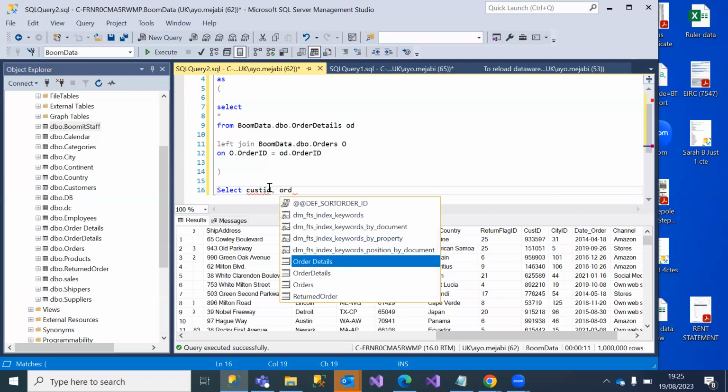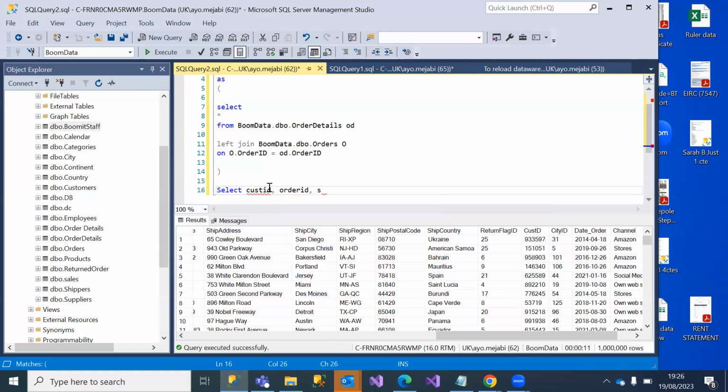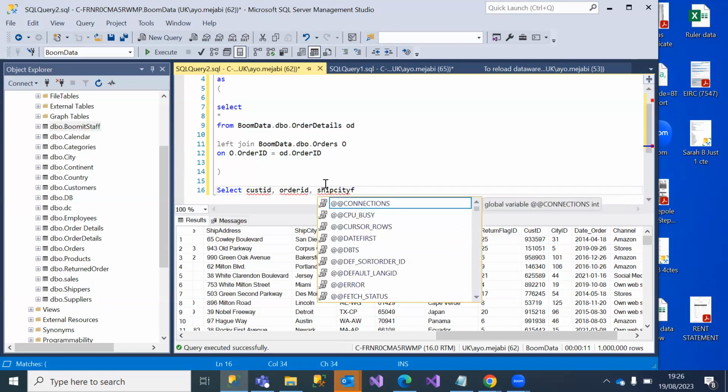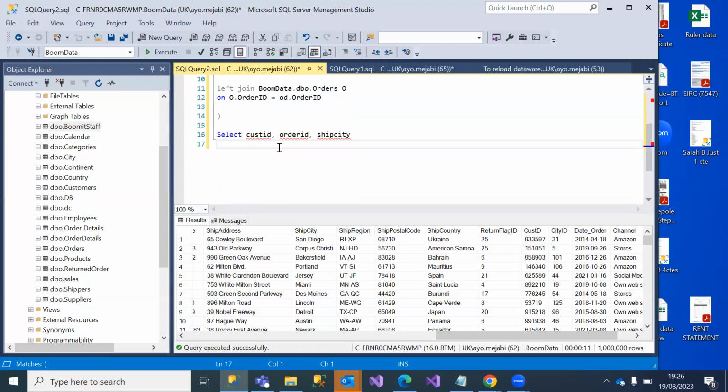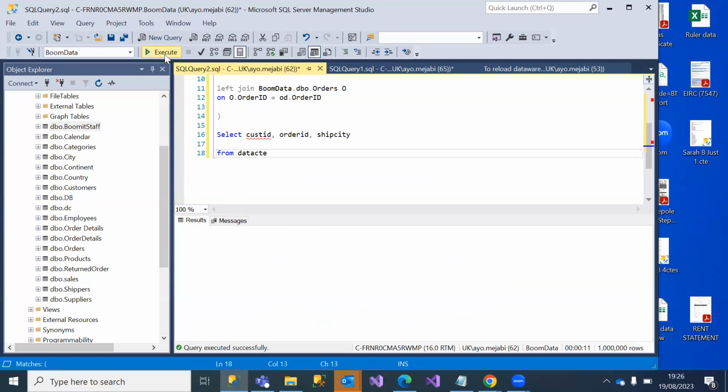Select other ID. Select ship city from... what did we name the city before? We named it data city. From data city. And that's it. Execute. Boom.